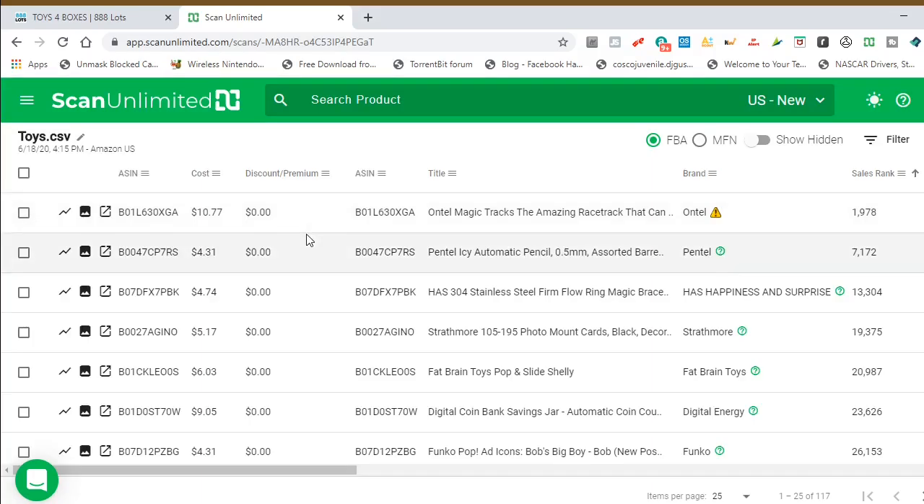I'm not going to go over every one of these, but for example, this one right here is known to have an IP complaint against it. So we want to stay away from it unless you have 10 or more items that you're trying to sell of this particular item here.